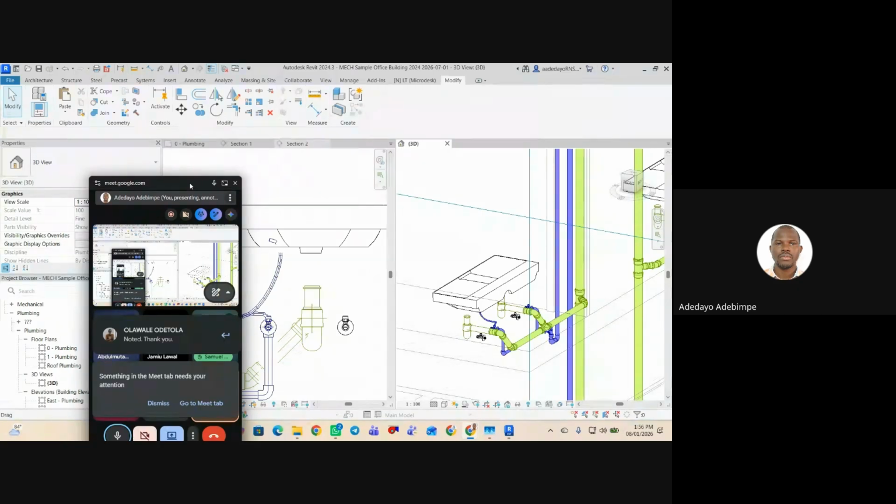So maybe that will be treated as a later class. Engineer Dai also wants to add to that. So thank you for that question. The essence of this class is as much as we want to show how to do design, the time we have is limited. We can't also do how to size pipe and all of those things in this class. But the much we can cover, we'll cover it.